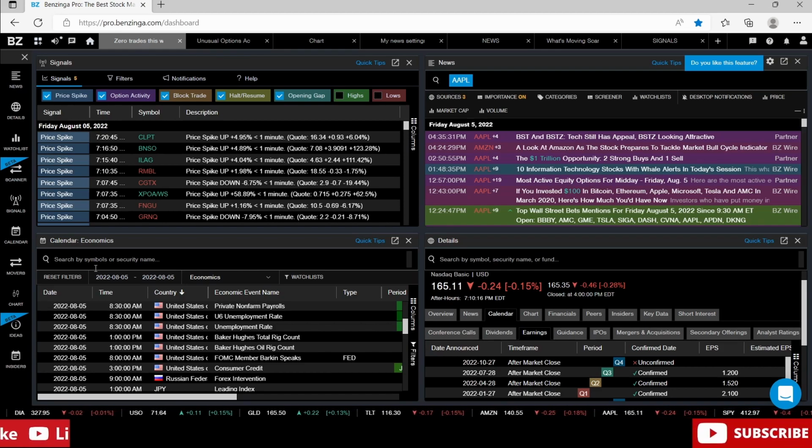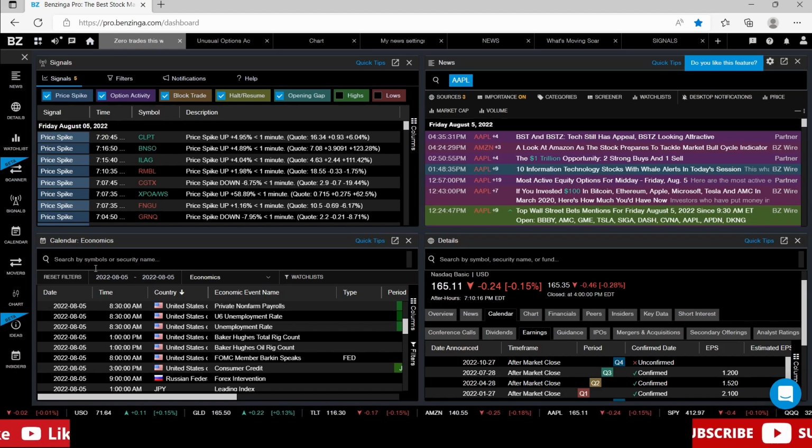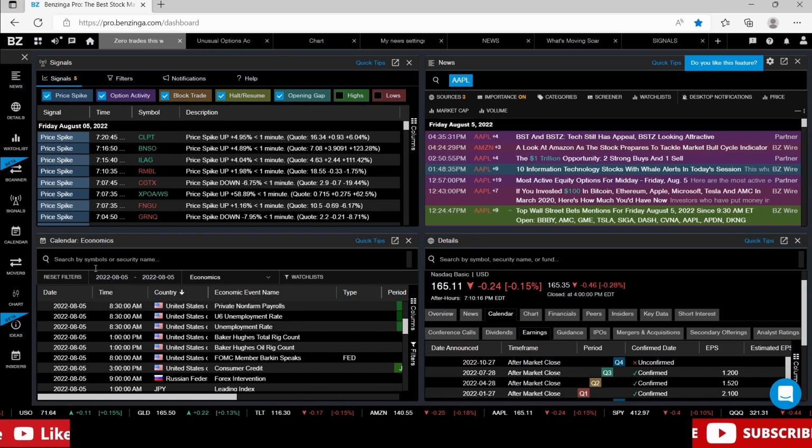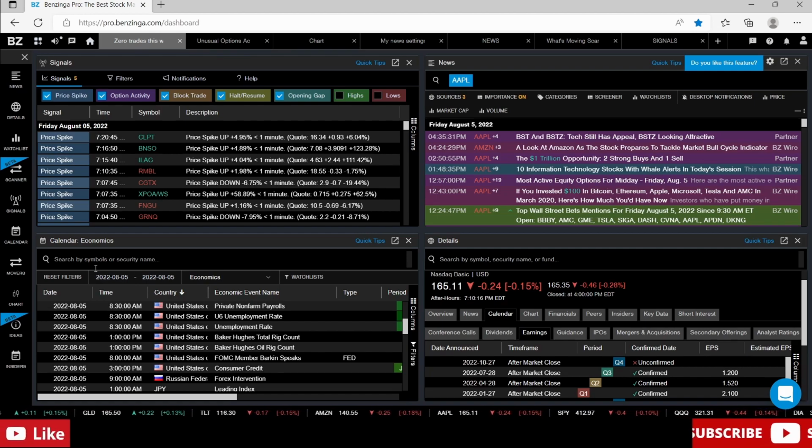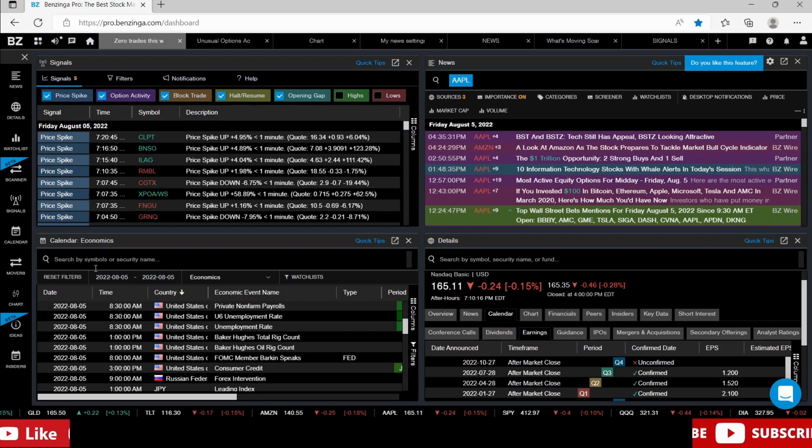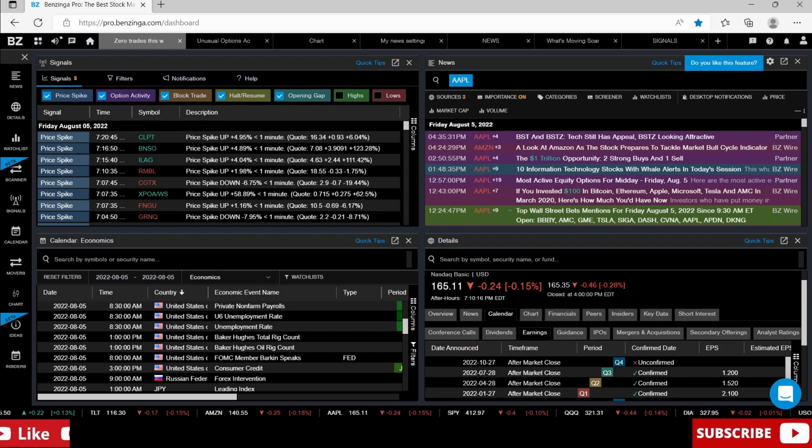So guys, if you have this, let me know what feature you like the best in the comments down below. If you don't have this, tell me what you think about it. Is it something you would like to have? Is it something you find useful? Is it something you'd like to have but you just can't afford it? Let me know what you think about it. I'd love to hear it.